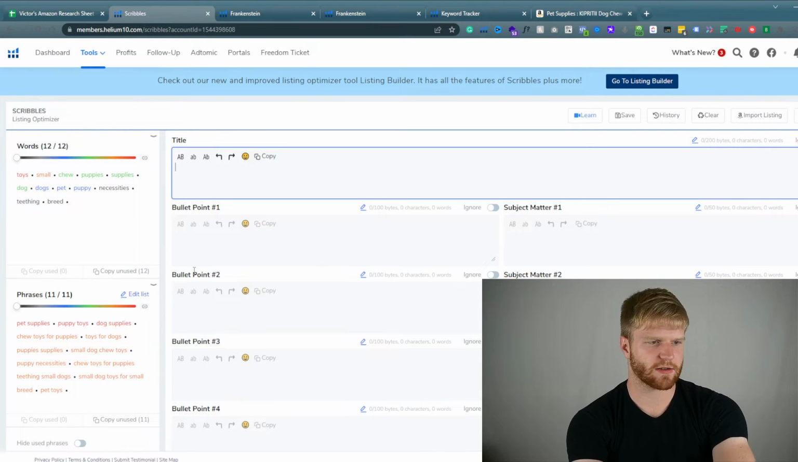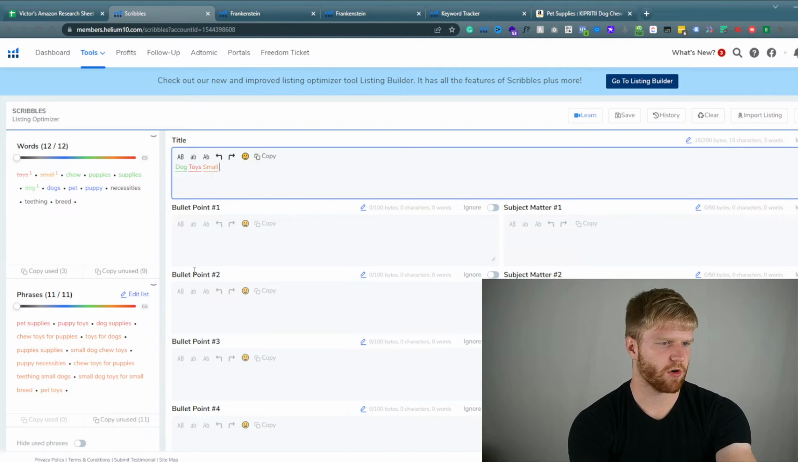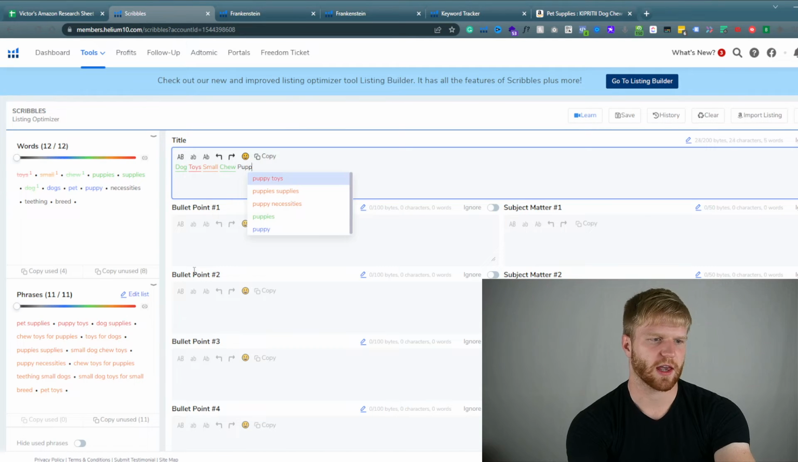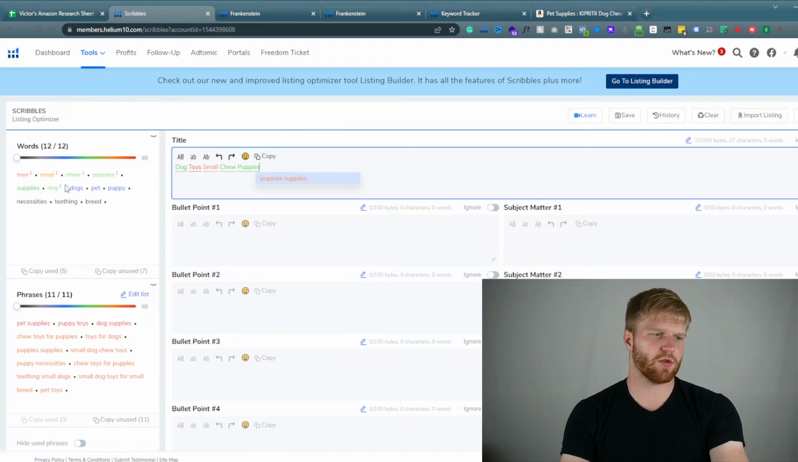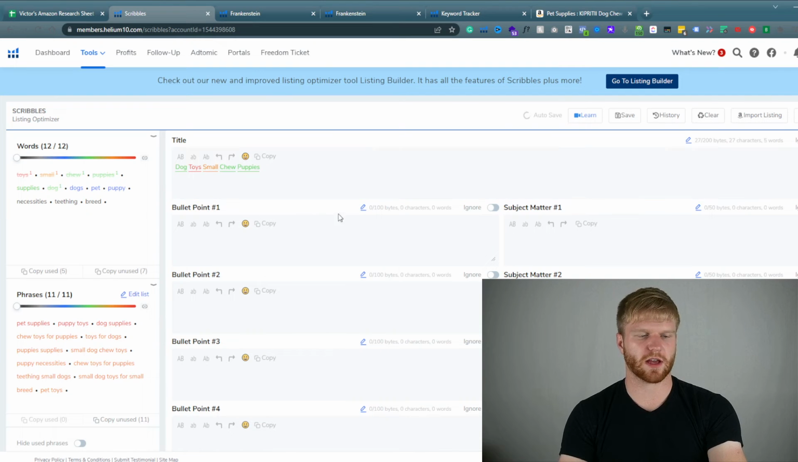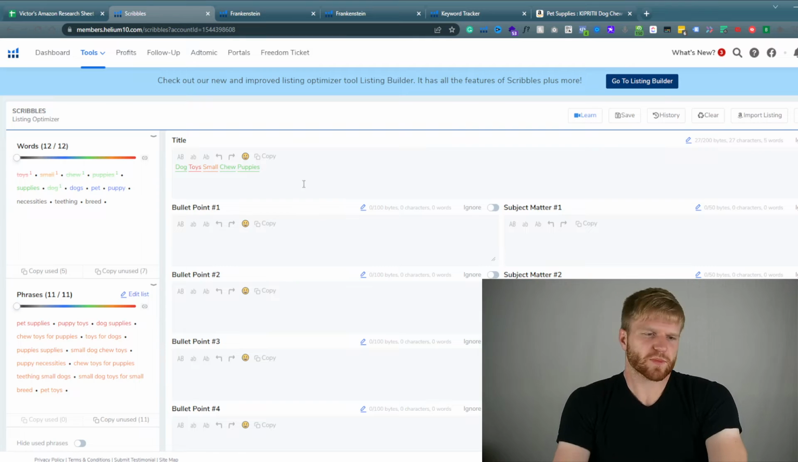So if I was creating my listing, I would do dog, toys, small, chewable. And it would just help you create it. It's that simple. Like chew, puppies, just something like that, and it would help you. You see how it starts crossing it off on the left side? It helps you create your listing, makes it work better essentially. So it's pretty cool. I personally don't use it.